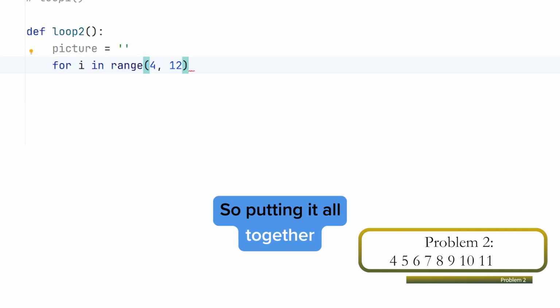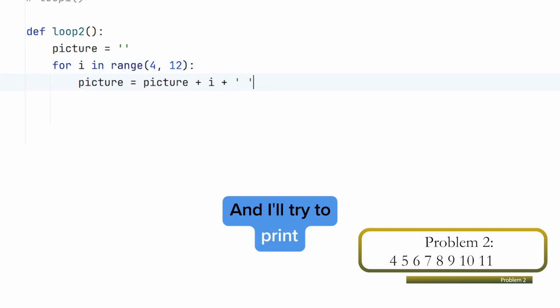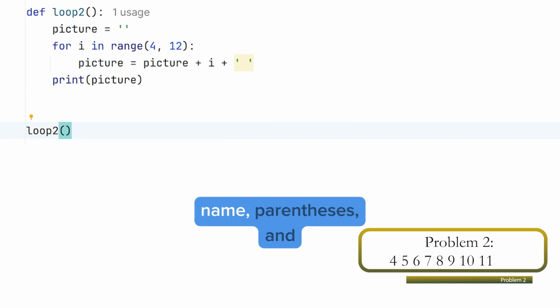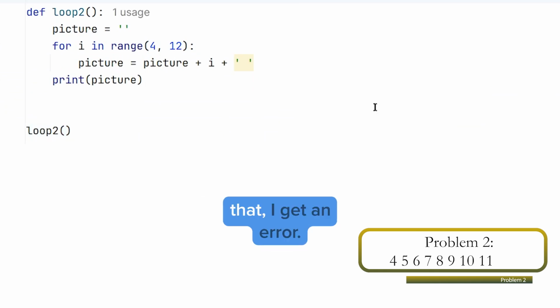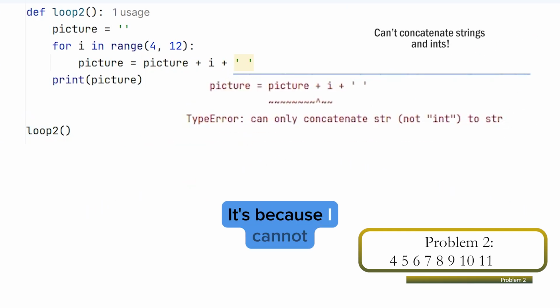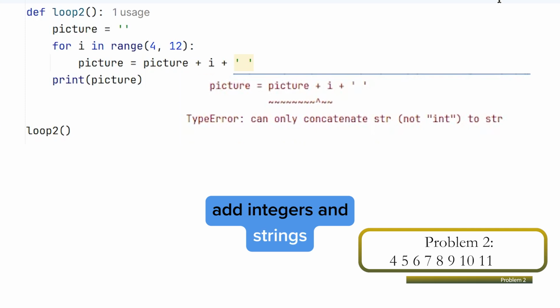So putting it all together inside my loop, I do something like this. And I'll try to print it at the end. Remember, I have to call my function with function name, parentheses, but no colon. But when I do that, I get an error. So this is a classic error. And why is that? It's because I cannot add integers and strings with a plus.